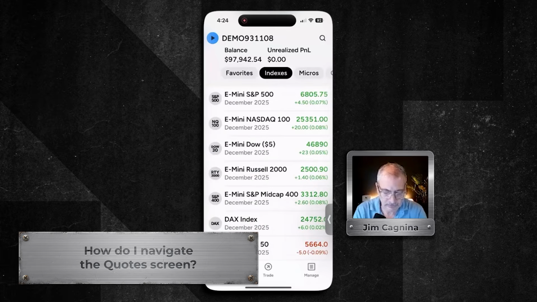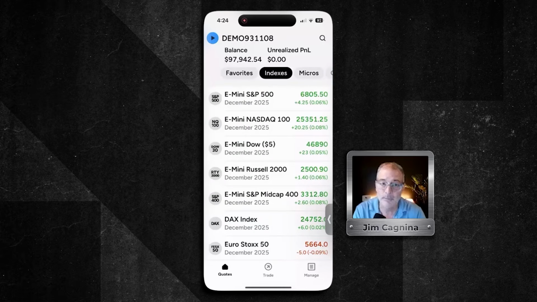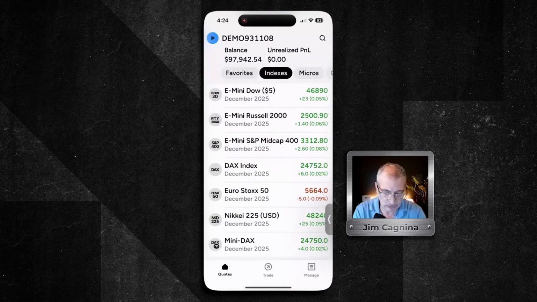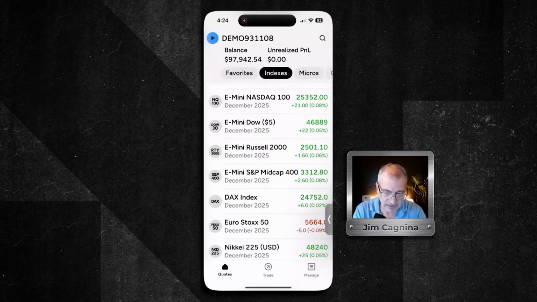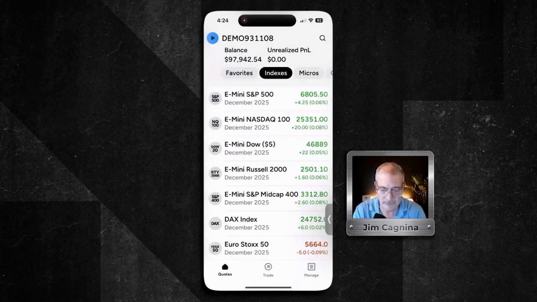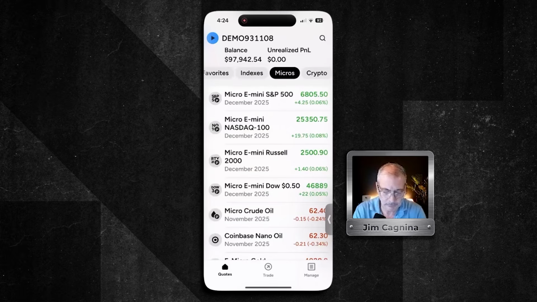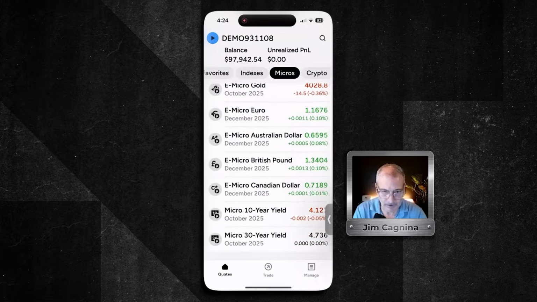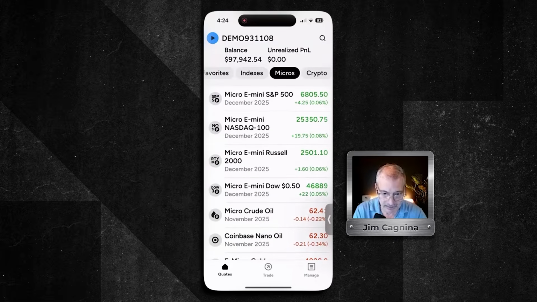So we have indexes. These are your indexes. When you log in for the first time after you download the app, these will all be there for you. You'll see all the major ones listed here, including Euro Stoxx 50 in the UK, as well as the US ones we follow all the time. There's a micro button. It has all of the micros on there. I'm just sliding up and down with my finger to look at the list as I go.